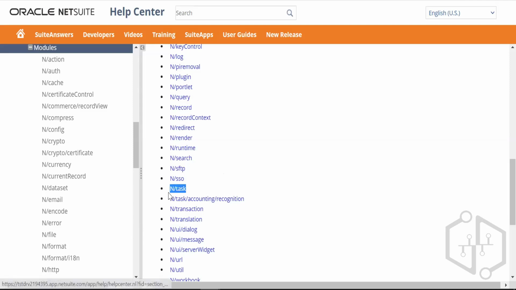Okay. Then you have the task module. If you want to create any task in the script, a task can be any task. Like, let's say if you want to do a CSV import within a script, that will be done using a task module. Basically, you're creating a task. Task is nothing but to perform a CSV import, right?